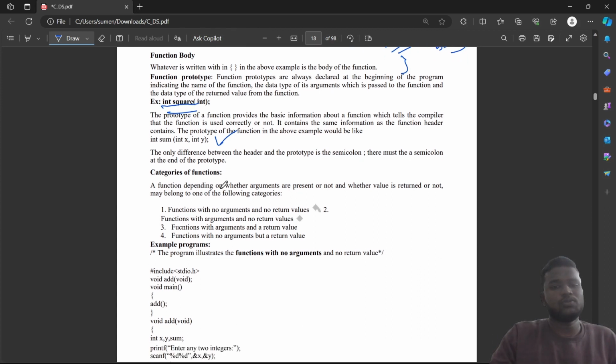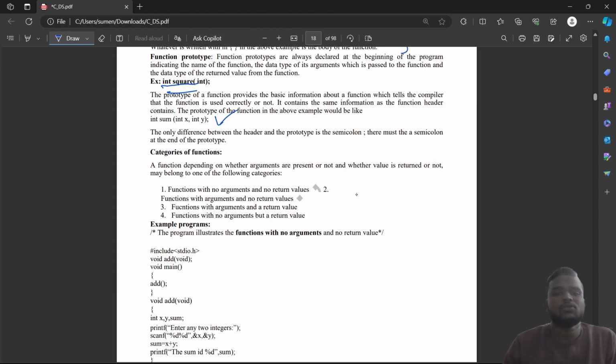Now moving on to categories of functions. Functions are categorized into four parts.